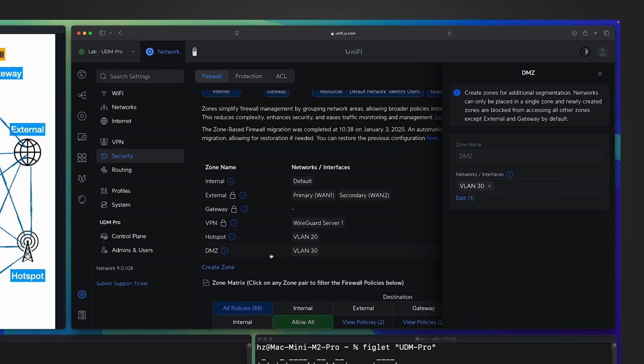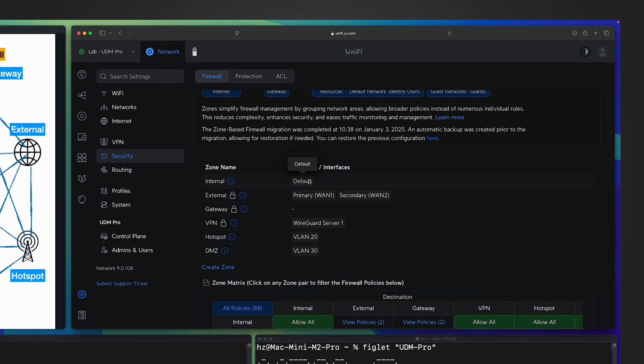So basically for the 6 default zones, I have the internal or LAN zone, including the default network, external, which is the internet, and gateway. I cannot do anything there. Basically, it's just the gateway, right? The UDM Pro in my case.